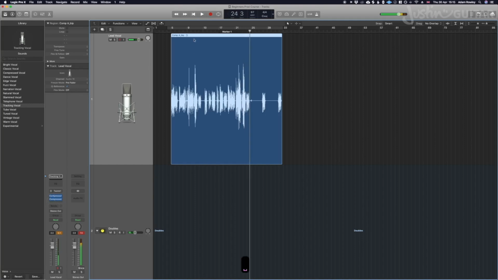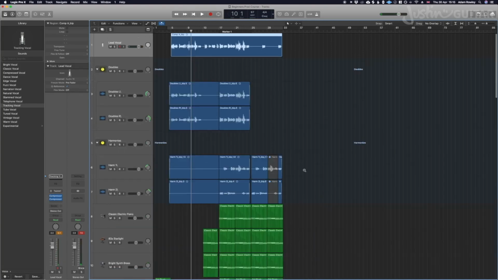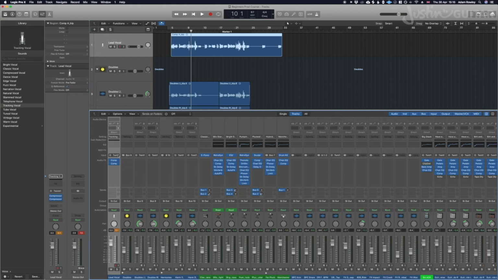So compressors make a big difference. They don't just improve the volume, but they make the signal cleaner. They make it easier to fit into things. So let's press X to open up this mixer, and we're going to copy these compressors over to our doubles and our harmonies, just by holding Option and dragging, exactly the same as you do with clips.